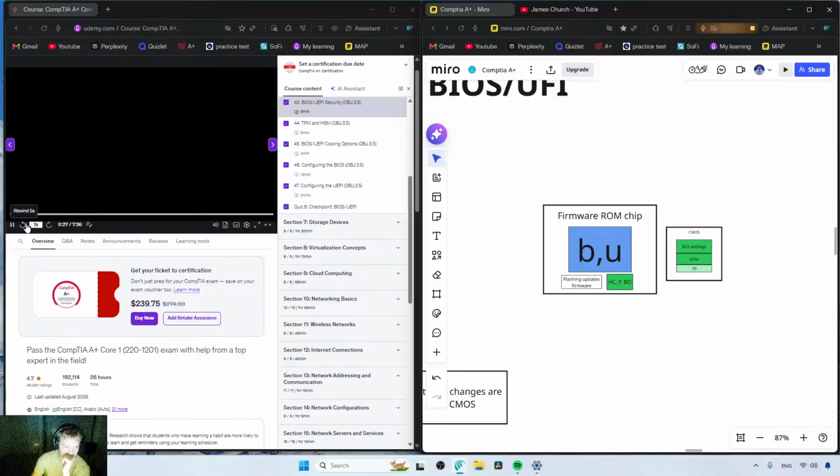Remember, the BIOS and UEFI are two different types of firmware that's used in our computers to assist us during the loading and booting up of our operating system. Each computer can have either the BIOS or the UEFI.